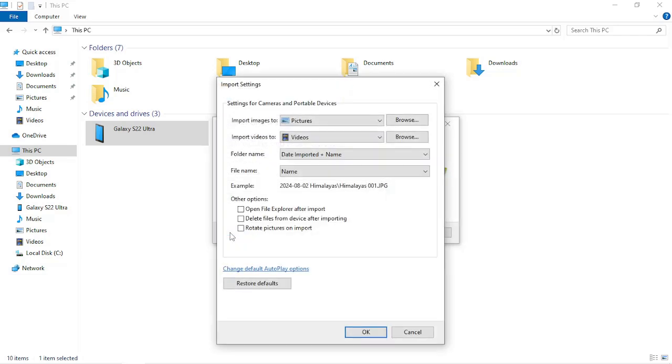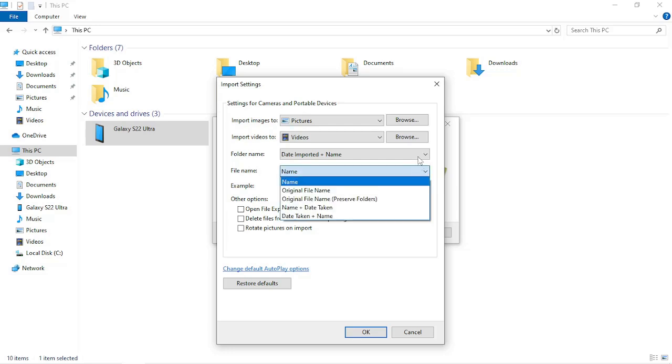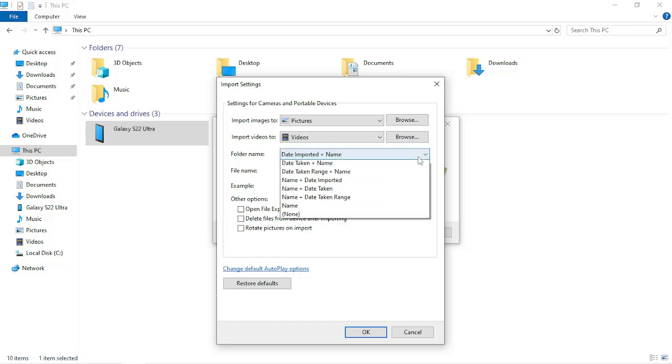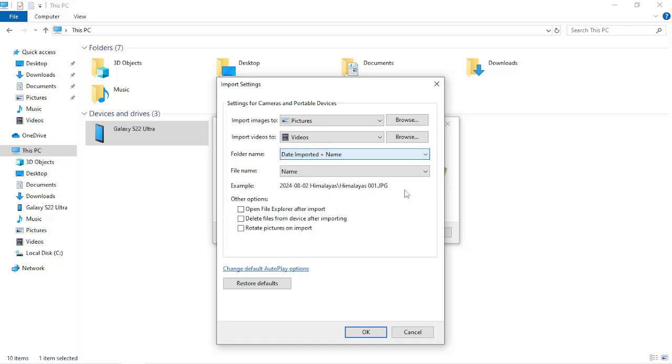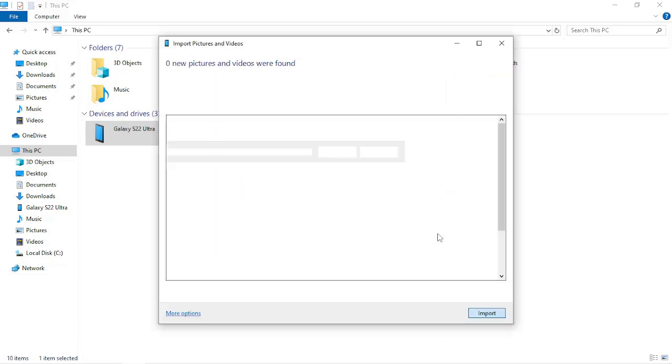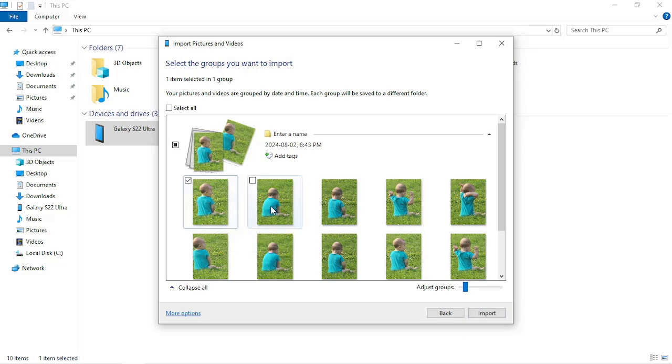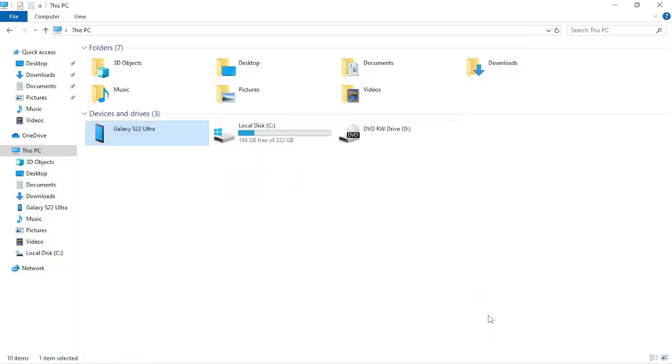By choosing More Options in the bottom corner, you can see where pictures and videos will be saved. You can change these locations. You can choose to delete the images from your phone after importing. Other options include file name and folder name for grouping. You can tag and name the folder the images will import as. After you have selected your images and click Import Pictures, they will be copied to your desired folder.